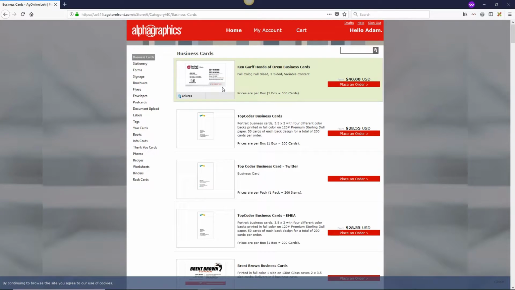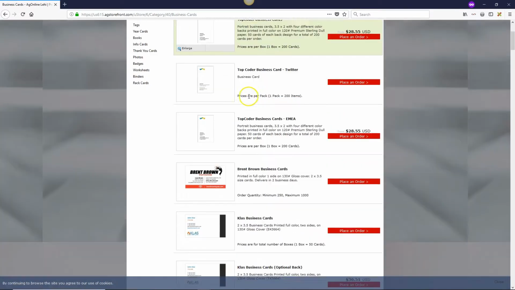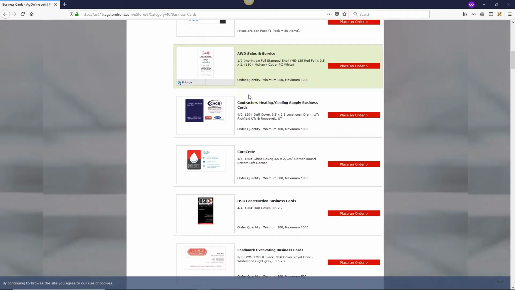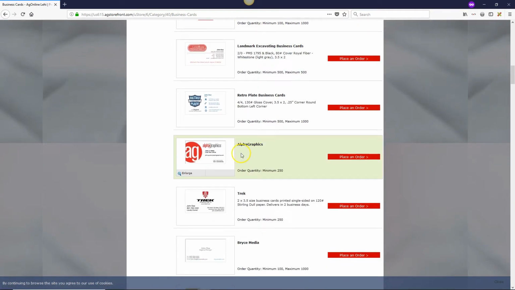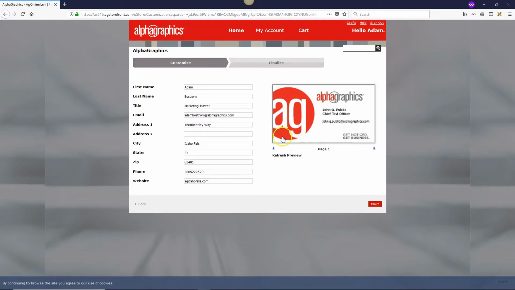But in time, if you have more business cards or any other products that you want to upload to here, you'll be able to see all of your products in this list as well. So you just want to go and navigate to your business card. Since I'm with Alpha Graphics, I'll go through with Alpha Graphics here. And you click on Place an Order. This will bring you into your business card editing page.